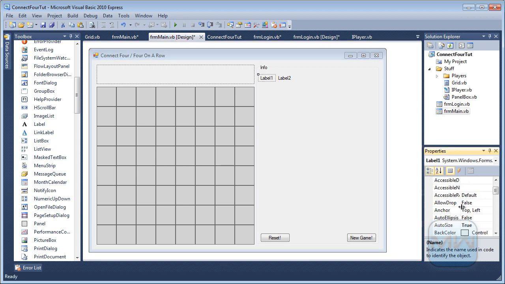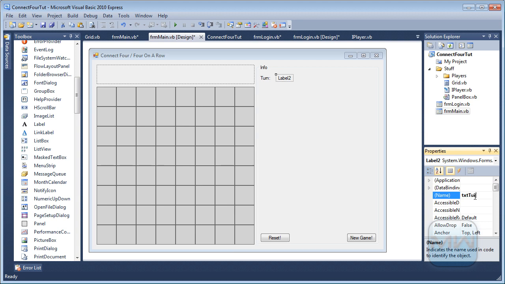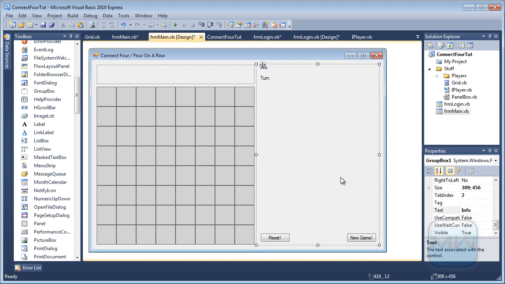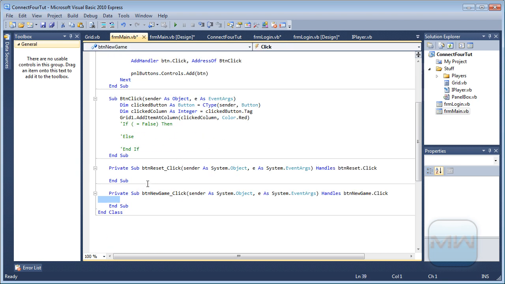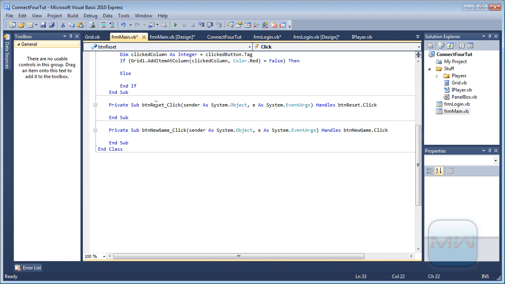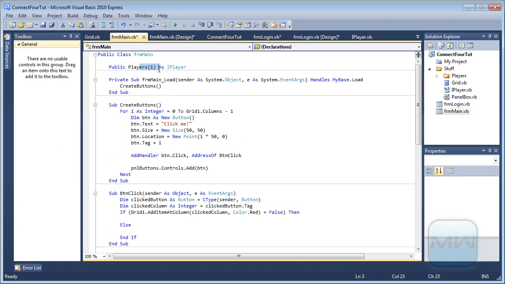This label will be, well, we don't need to give it a different name, just turn or something like that, txtTurn. Or just leave it empty. Go in here and go in here. So to reset it and to create a new game, well, let me put that in here because I was testing something out. So the reset will just make this all light gray again and make the turn the first player in here.